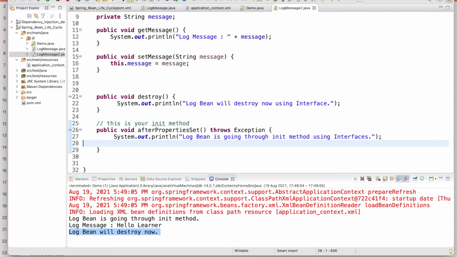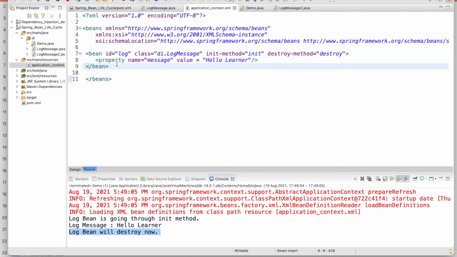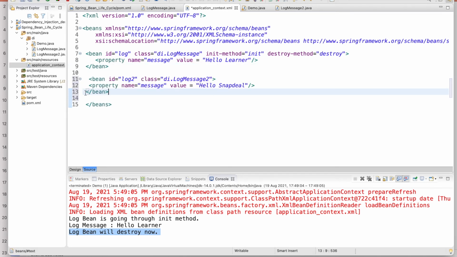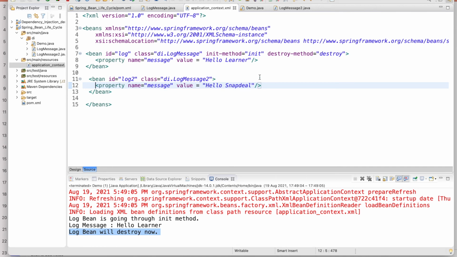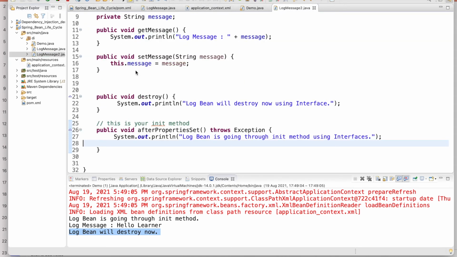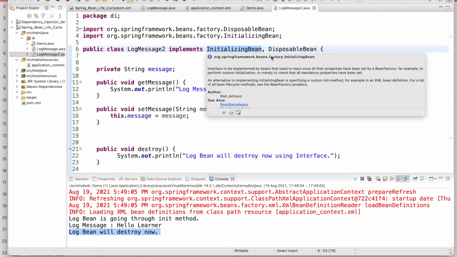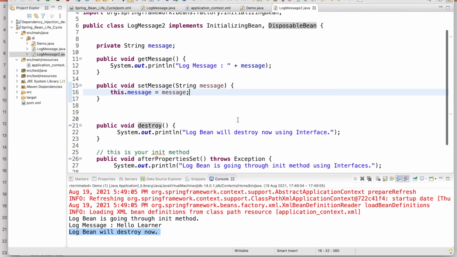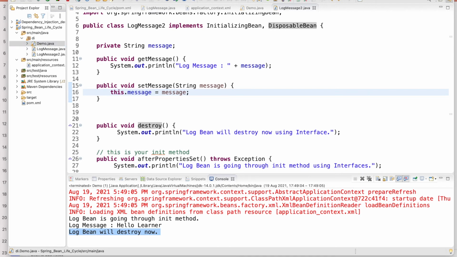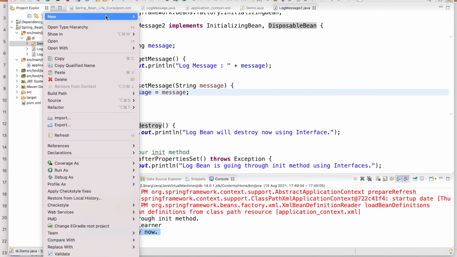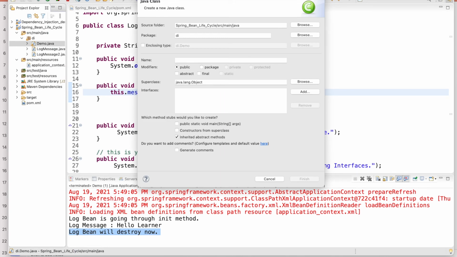But for this application, log message 2, I am not going to inform anything to my application context configuration file. See, I am just creating the object of log message 2, but I am not passing any init method here, right? Why didn't I pass it? Because this time init and destroy will be taken care of by the InitializingBean and DisposableBean interfaces, right? Now you run this in a demo. Let me make another demo class, demo 2, so everything is clear for you.